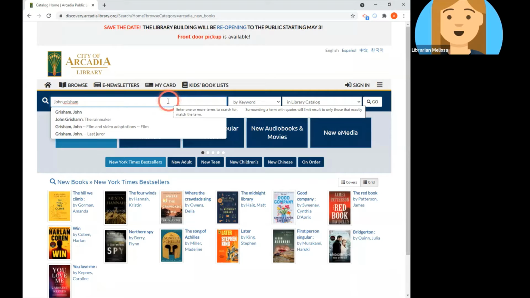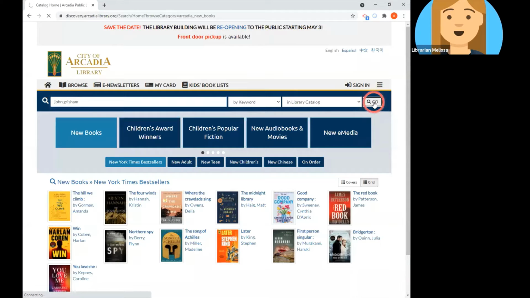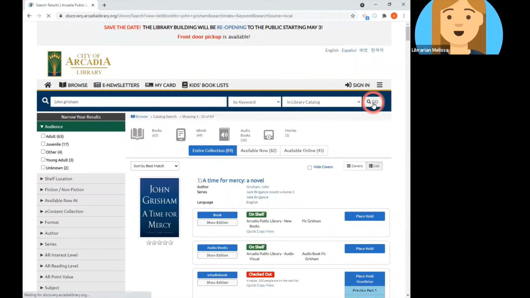But in any case, I'm going to be looking for John Grisham. So I'm going to go ahead and either click on this go button with the magnifying glass or hit enter on my keyboard to execute the search. So I've got a result list here, and there's a lot of information on this page. So let's take a look at what this page is telling me.